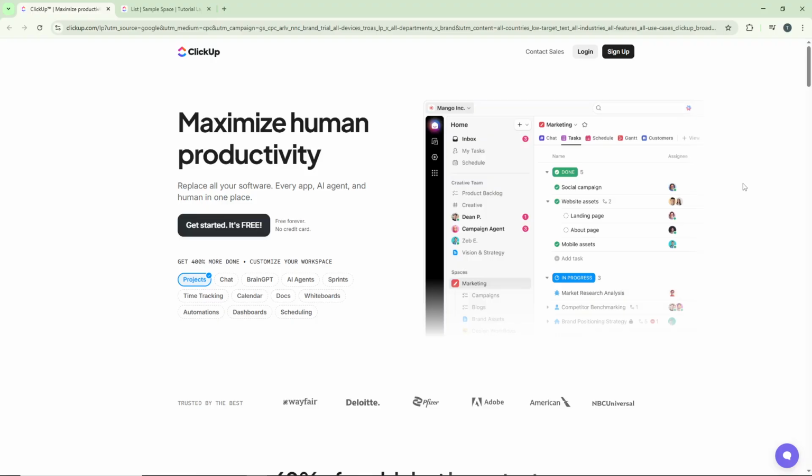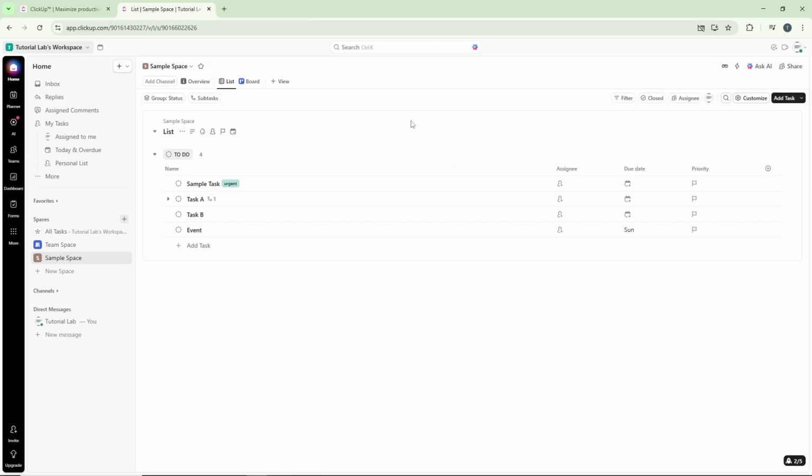First, open your browser and navigate to clickup.com. Once you're there, go ahead and log into your account using your credentials. Make sure you're using the correct email and password to access your workspace. After logging in, you'll be directed to your ClickUp dashboard where all your workspaces and tasks are organized.